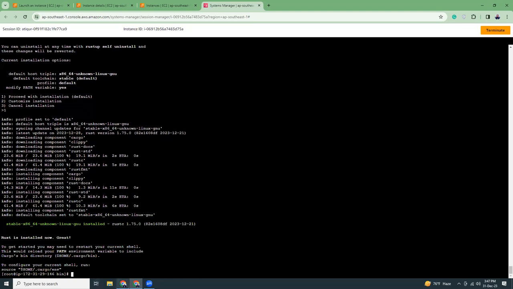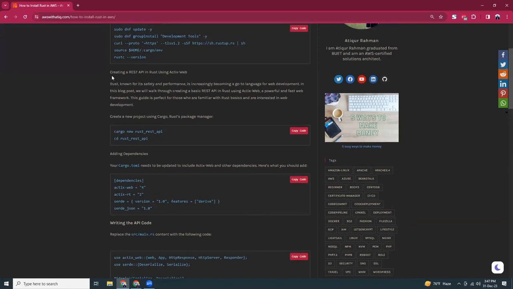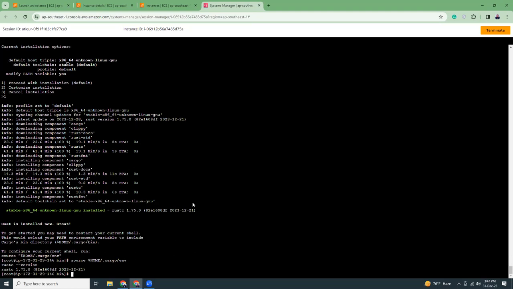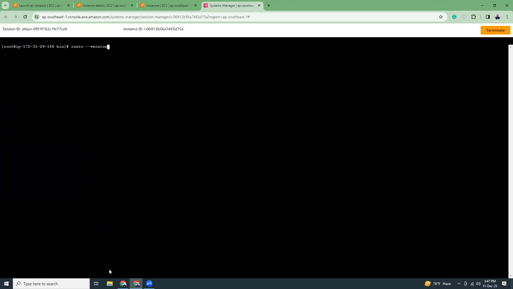Okay, so then we are going to run this source. We have updated, we run this. This will configure the current shell. And then we run this rustc version, which is letting us know that the current version is 1.7.5. So let's clear the screen and run the command one more time. So this is the Rust version.